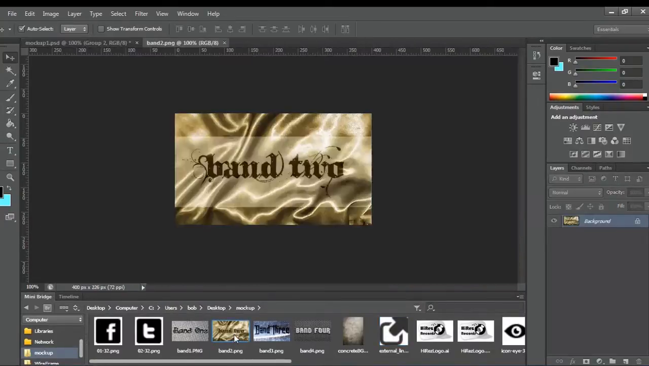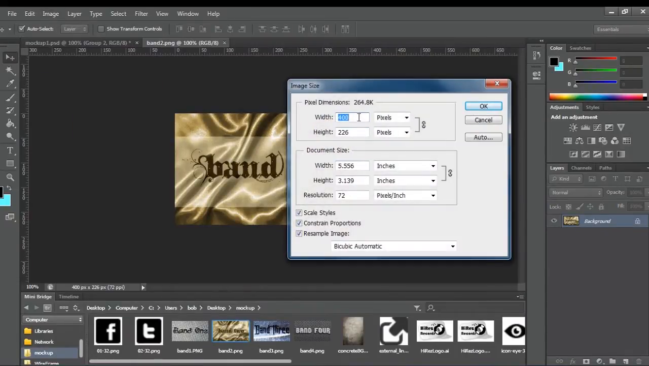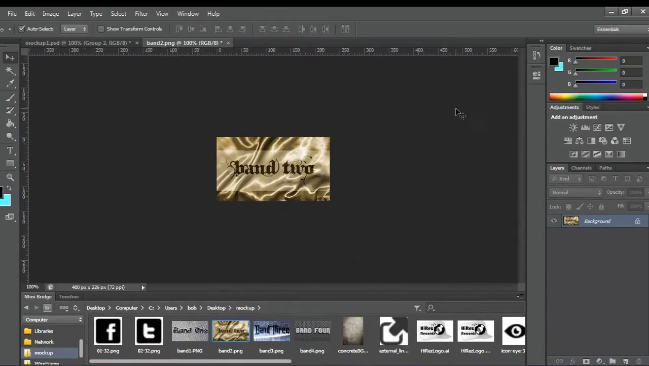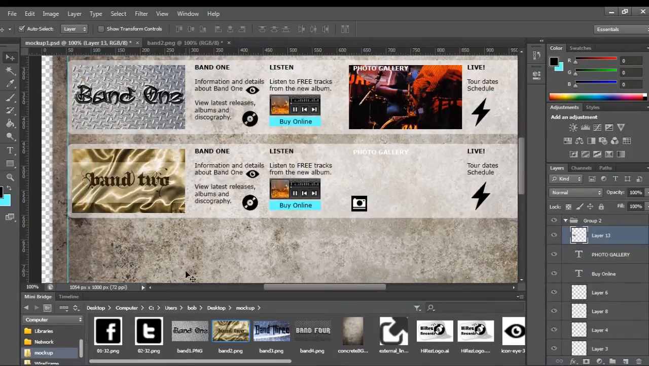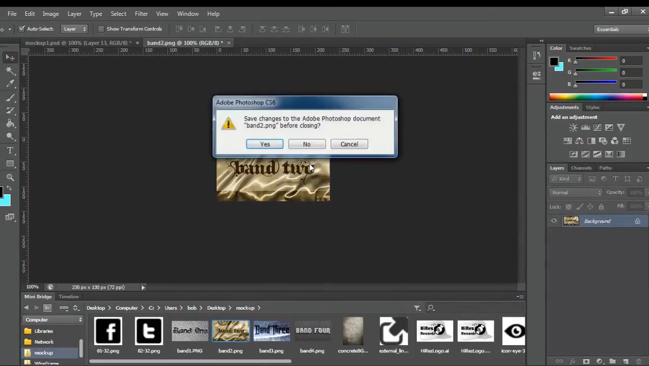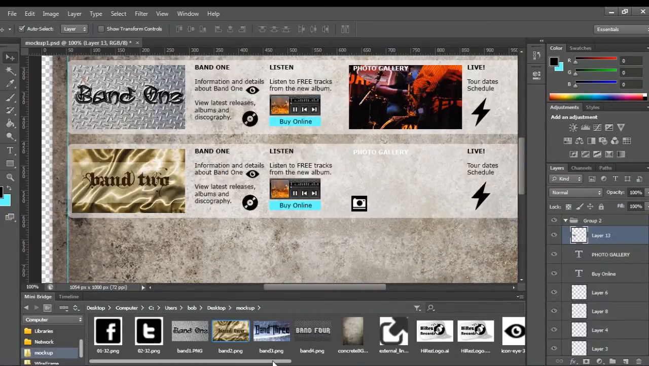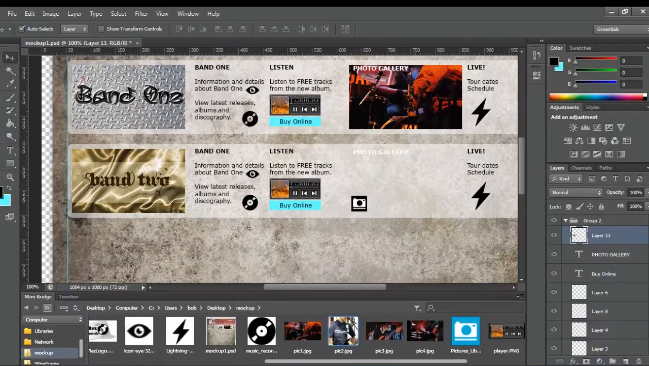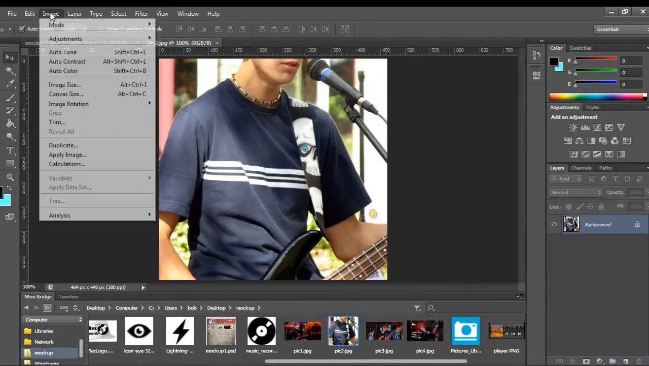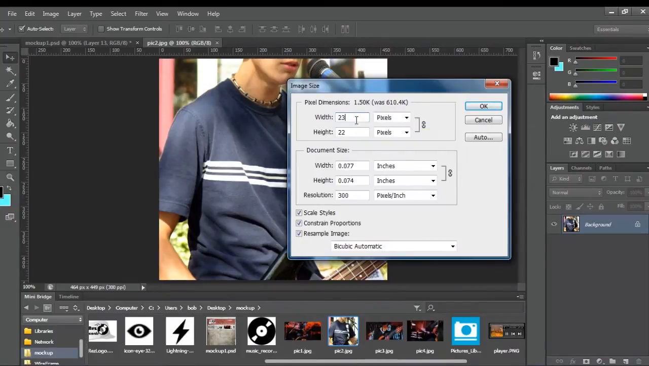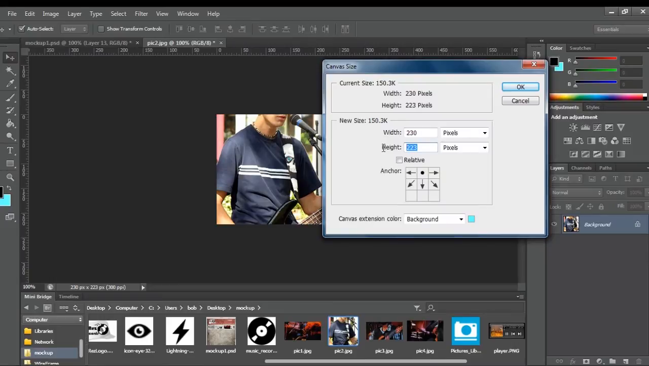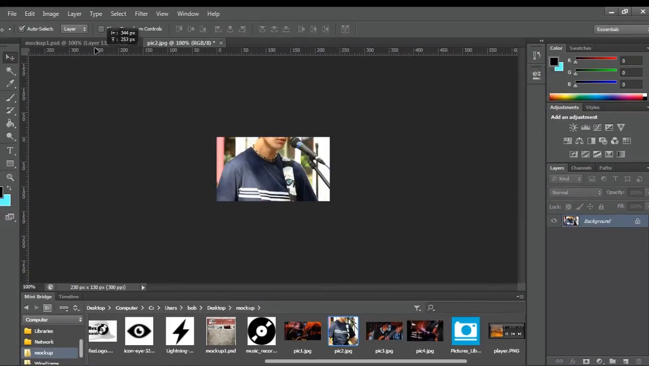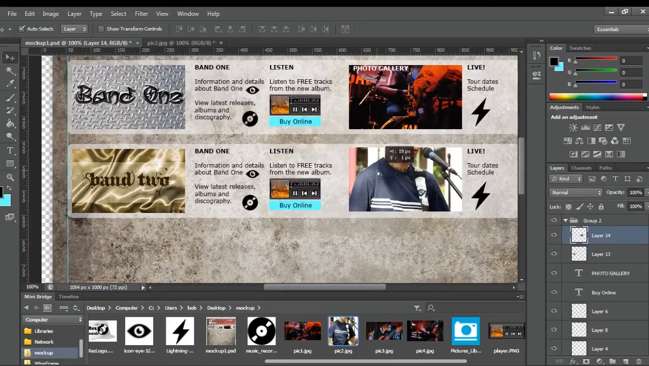Okay, so now band two, here's my logo for band two. Let me just change the image size. That's 230. That should fit in quite nicely. Just drop that one into group two and don't save the changes. I've got another picture here, some random pictures, again the wrong size. Let's just change the image width and then crop the canvas size as well. Okay, that's looking good.